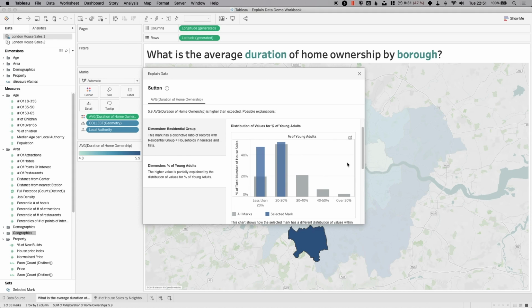This is some of the powerful analysis that explained data can do right off the bat without you having to create ad hoc analysis for the user to dive into. That's it.